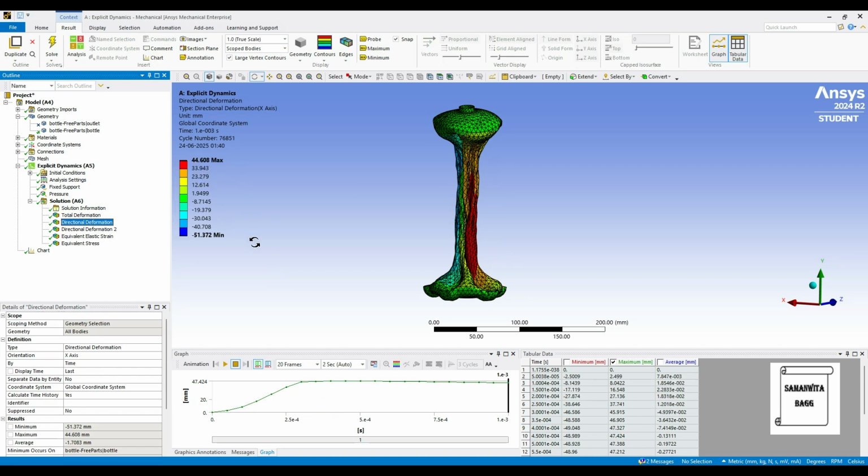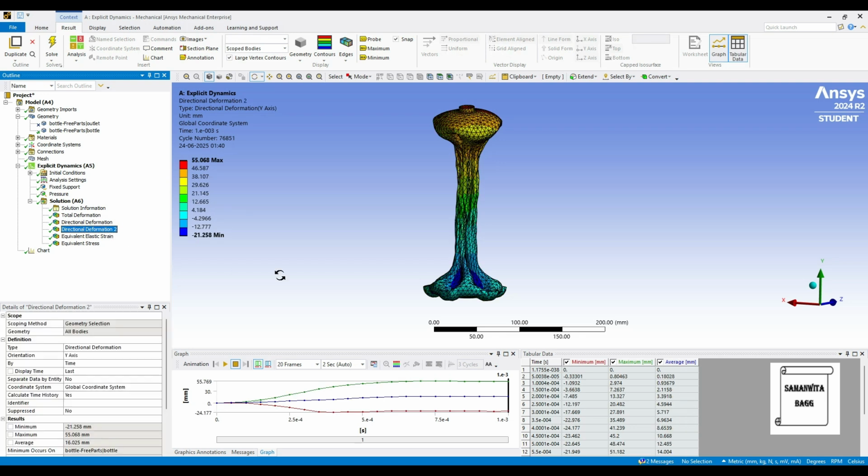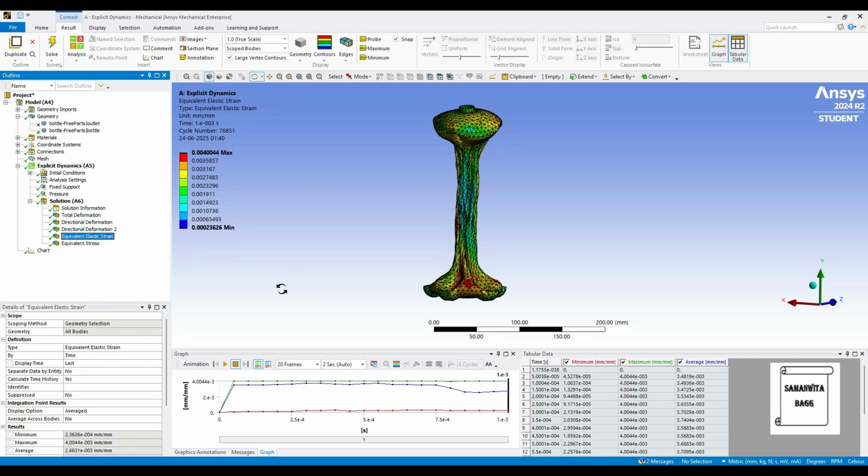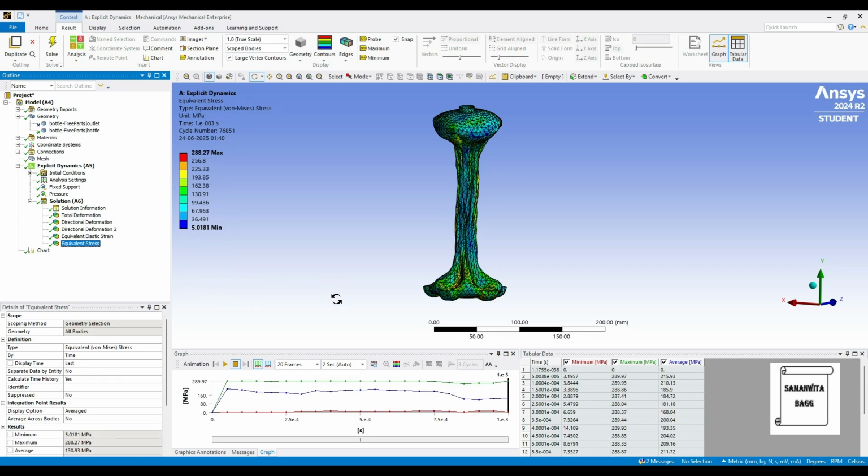Highest is 44.6 mm and lowest is minus 51.372, which you can see by color. Then is directional deformation along the y-axis. Maximum value is 55.068 mm. Strain is 0.004 maximum, minimum is 0.00023 and stress is 288.27 megapascal.